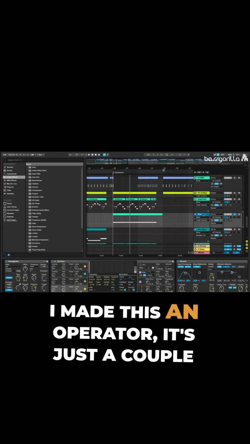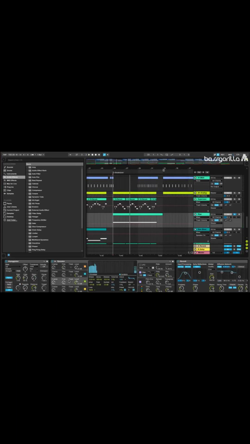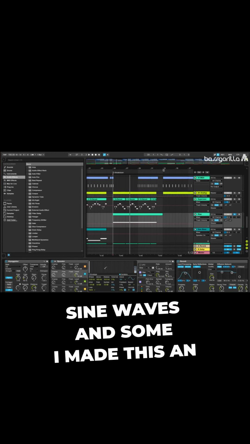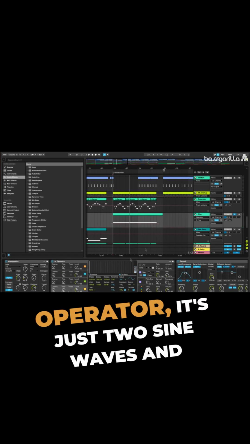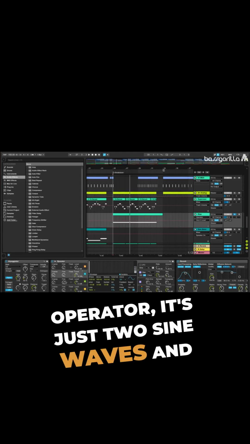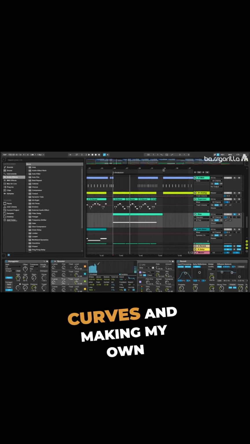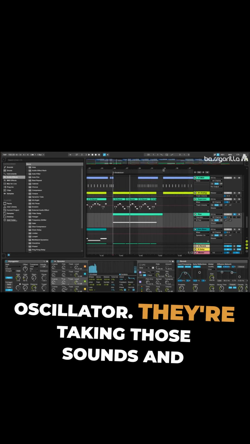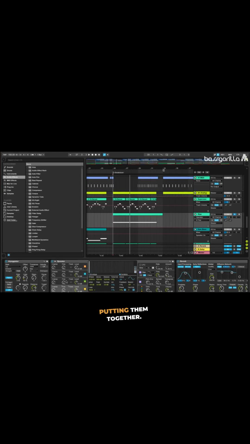I made this in Operator. It's just two sine waves and then sort of me playing with some curves and making my own oscillator there. Taking those sounds and putting them together.